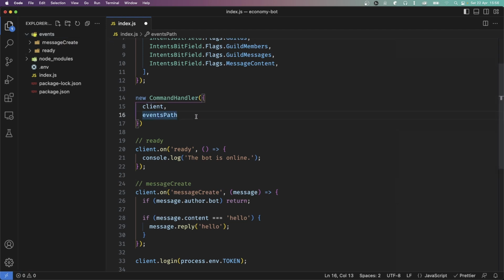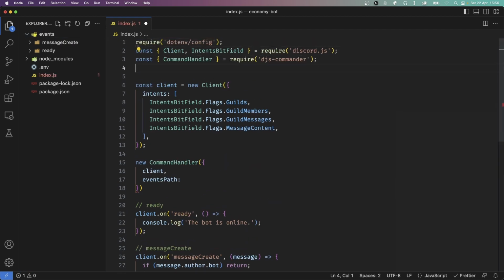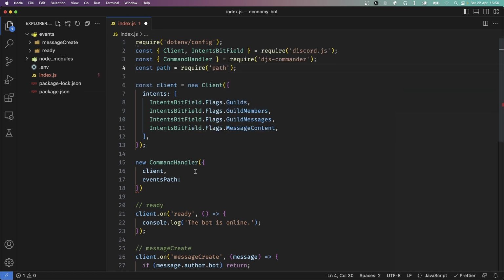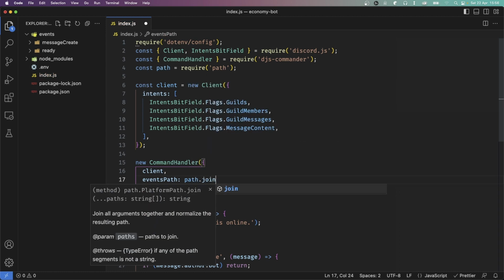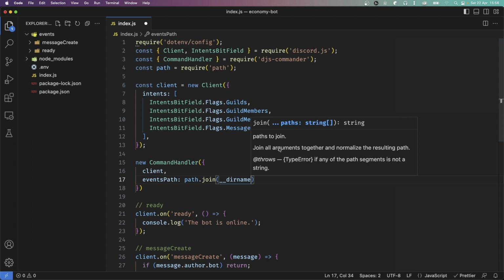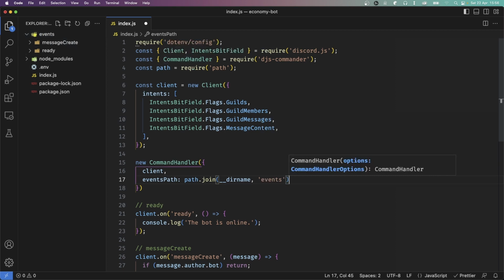And to define that, we're going to import another library called path. So const path = require path, and we can use it down here. So we can set our events path to path.join __dirname, which is the path to our current project folder. And the second argument is going to be the folder name itself, which in my case is called events. So I'm just going to write it down here like that.